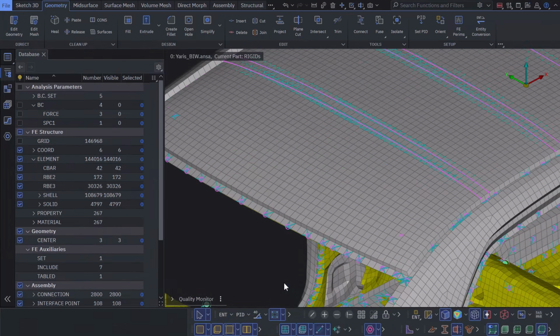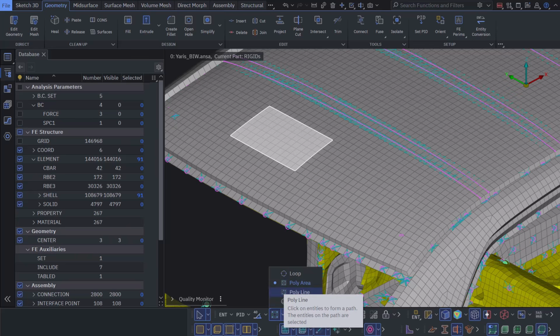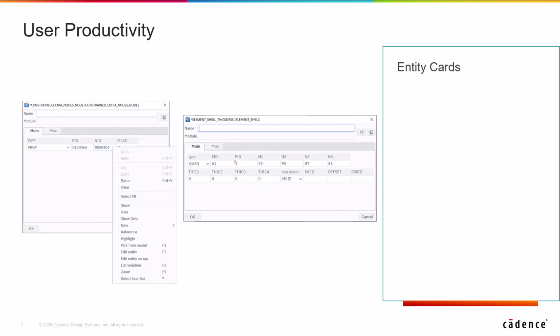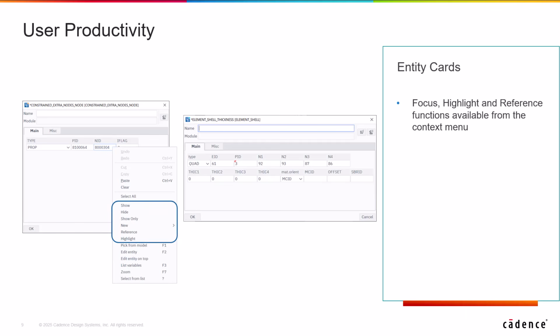Moreover, a hover preview is available for the poly area selection that allows the user to have a clear view of the selected entities. The poly line selection is also enhanced with a similar hover preview. In the same spirit, we have introduced some enhancements in the entity cards, so you can perform all focus actions, highlight, and reference through these specific cards.